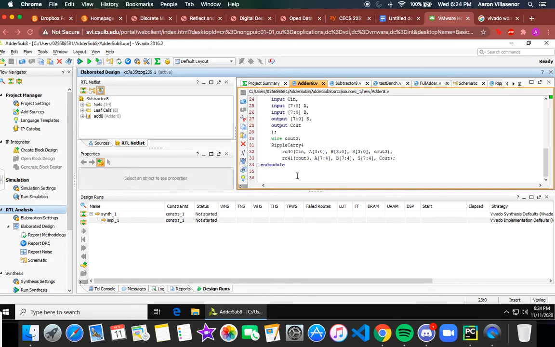And then similarly here, we're doing ripple carry 4 1, and we're connecting the C out 3 wire to the inputs A and B from 4 to 7. And then same thing with the output S, and then we're connecting to the output of C out.